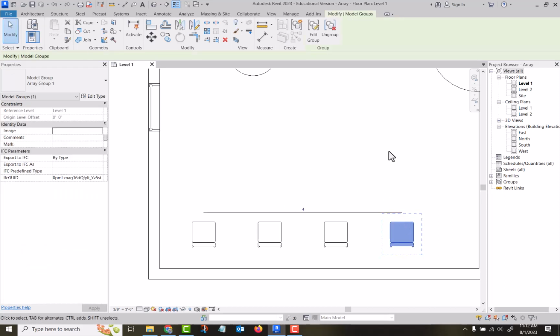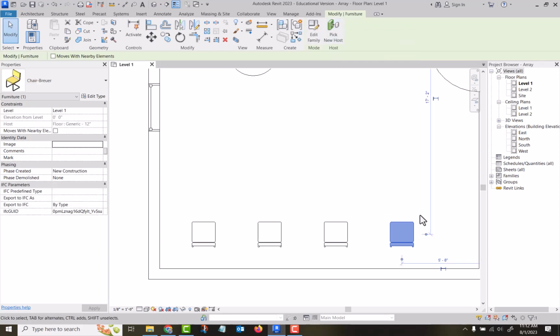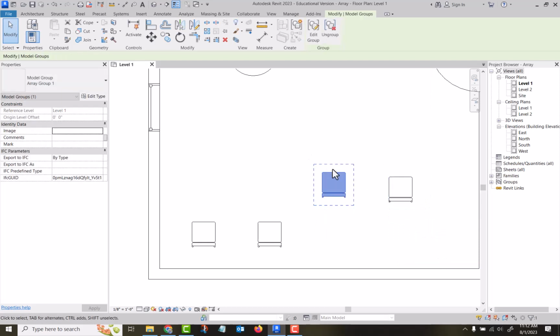Now, if I want to disassociate it, I choose one of them and I come up here and I go ungroup. But now that one is an individual object. Okay, the rest of them, whoops.